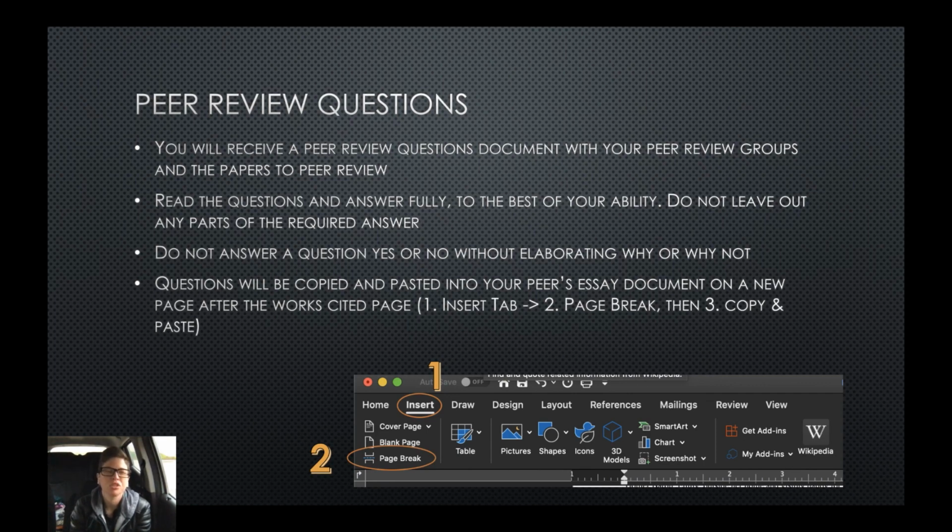There's one question in particular that has about 6 parts. I need you to answer all of them, okay? And don't answer a question yes or no without elaborating why or why not. That's really, really important. Why or why not is very important to the comment that you're making. Remember, your peer is going to see your in-text comments, they're going to see your peer review questions, and they're going to use those towards revision. So you want to make sure that they are geared to being as helpful as possible.